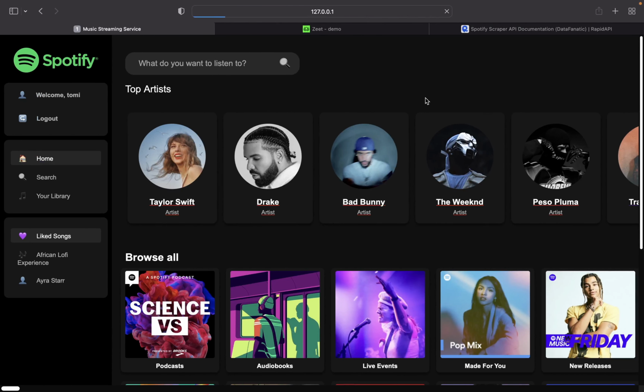Now let's try this out again. As you can see, there's no line under it. Even if I click it, you don't see any line. This is good because we're able to get the top artist and actually show that data right here.